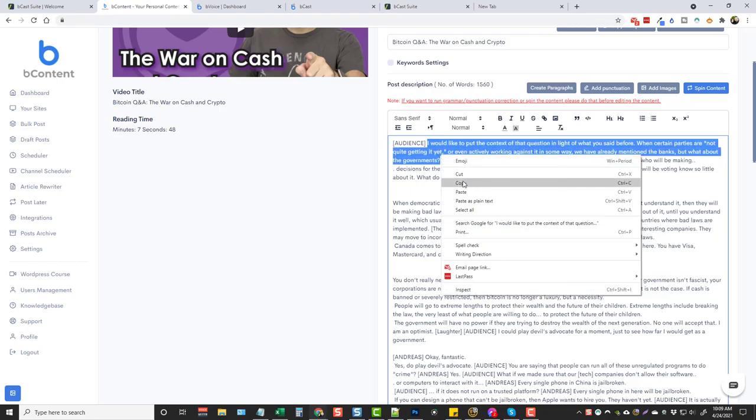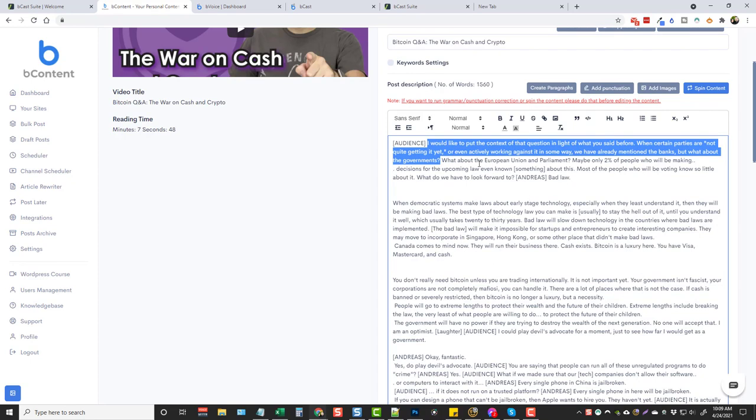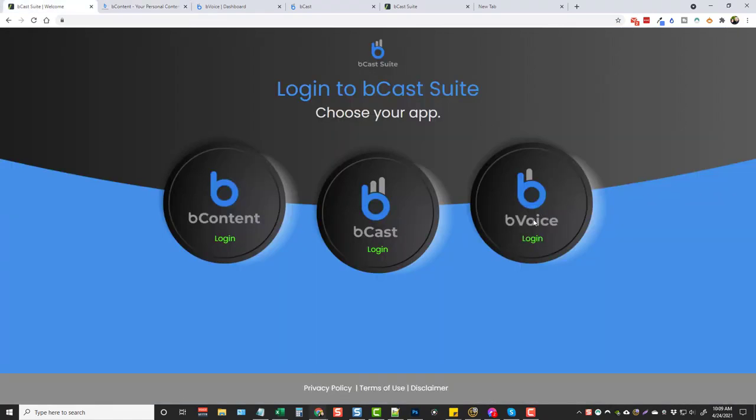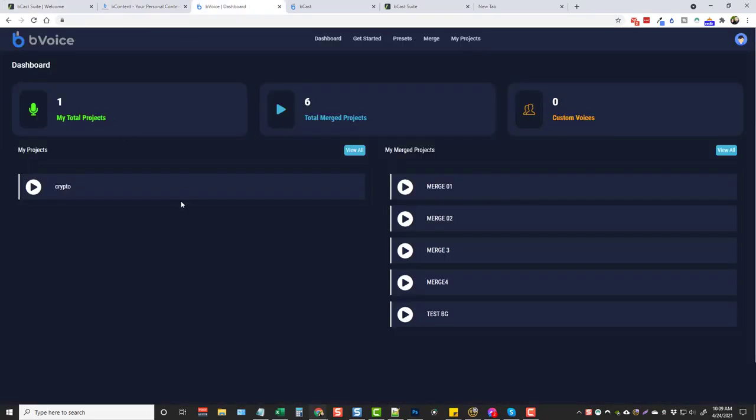I'm just going to take a small section just so I can demo this for you guys and you know how it works. So I'm just going to take a small section of this, and then what you're going to do is you're going to go into the bVoice app. And the bVoice app, I absolutely love this. It's probably one of the best text-to-speech that I have ever used. And once again, if you purchase the unlimited upsell, you can create as much text-to-speech as you want to.